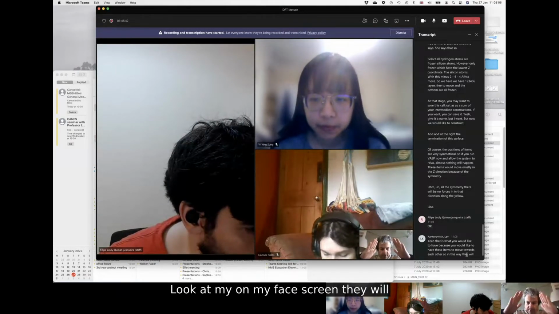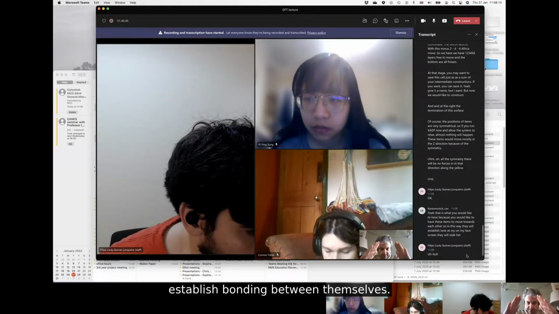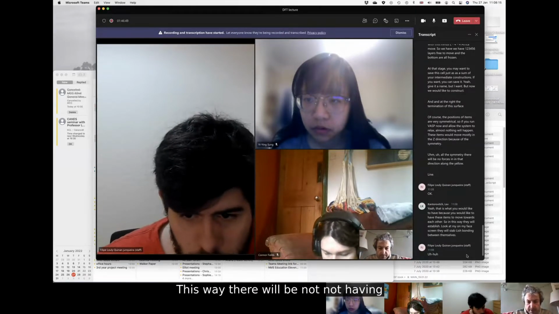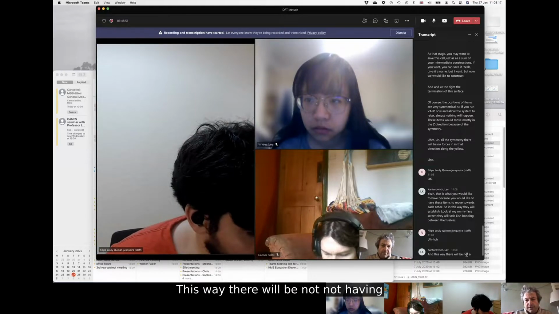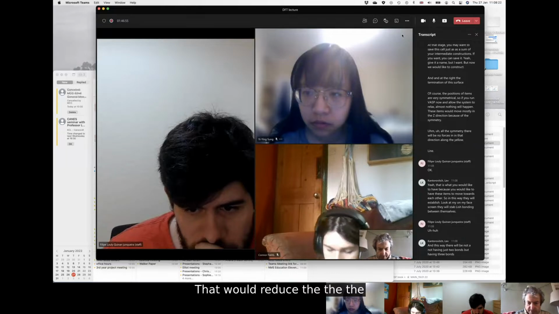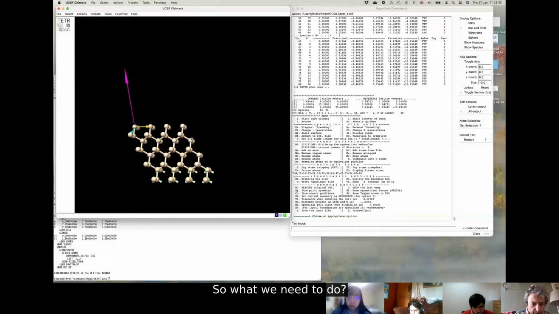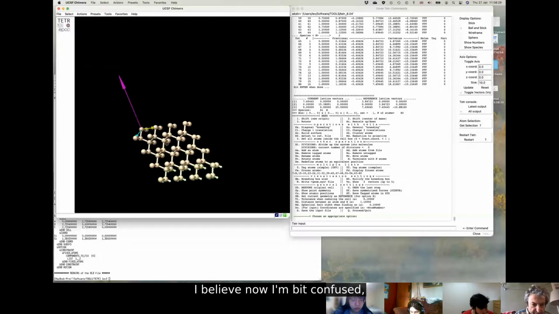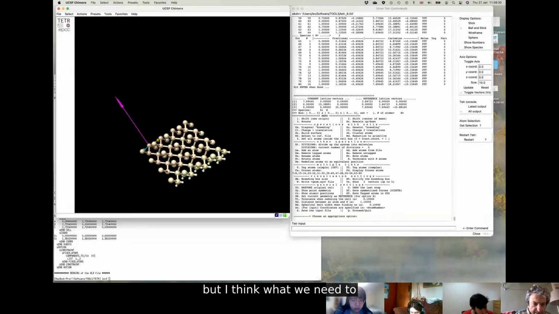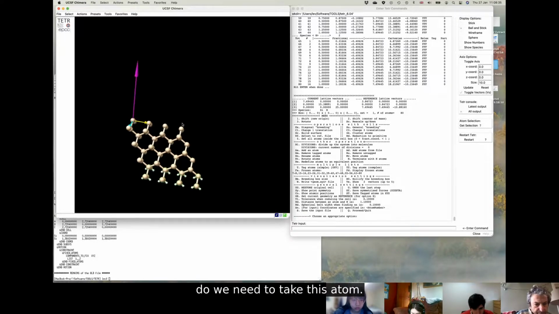So in this way, they will establish bonding between themselves, and this way they will not have just 2 bonds, but 3 bonds. That would reduce the energy of the system. So what we need to do, I believe, now I'm a bit confused, but I think we need to take this atom, this one, and this one, and move them towards each other, and do the same for these 2.